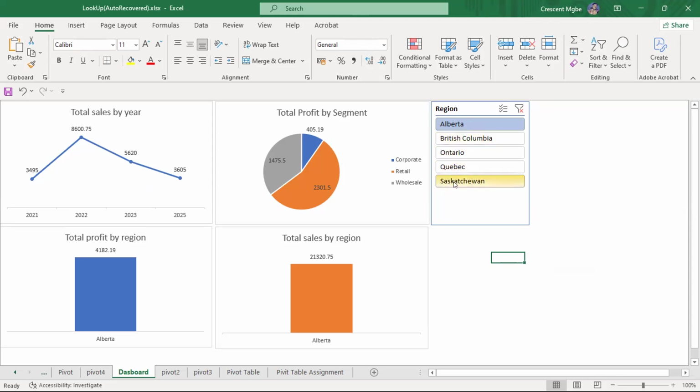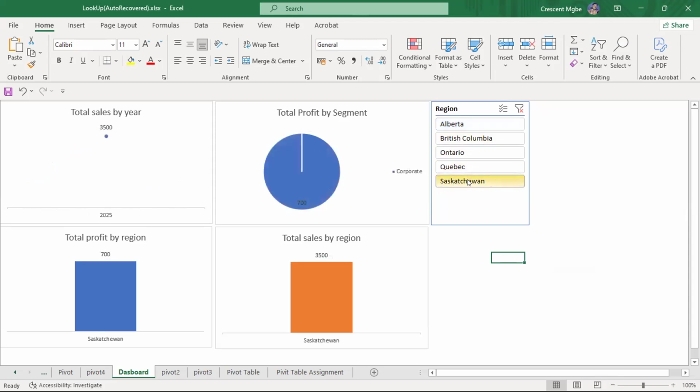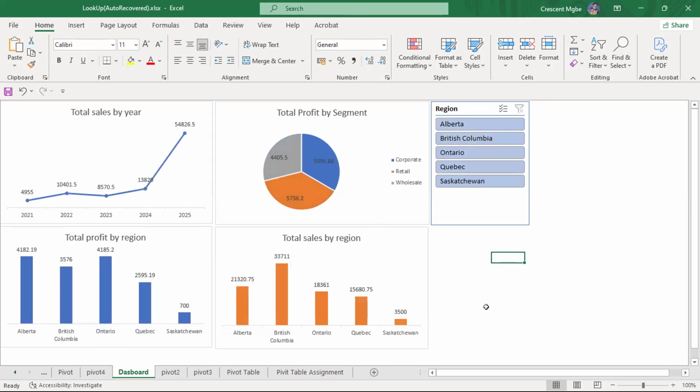If I want to see only Saskatchewan, I'll click here. You can see there was no sale in Saskatchewan in 2025. There was a sale in Saskatchewan. Only corporate gave us sales there. Only corporate gave us profits, and only Saskatchewan here. So if I cancel it, everything comes back.